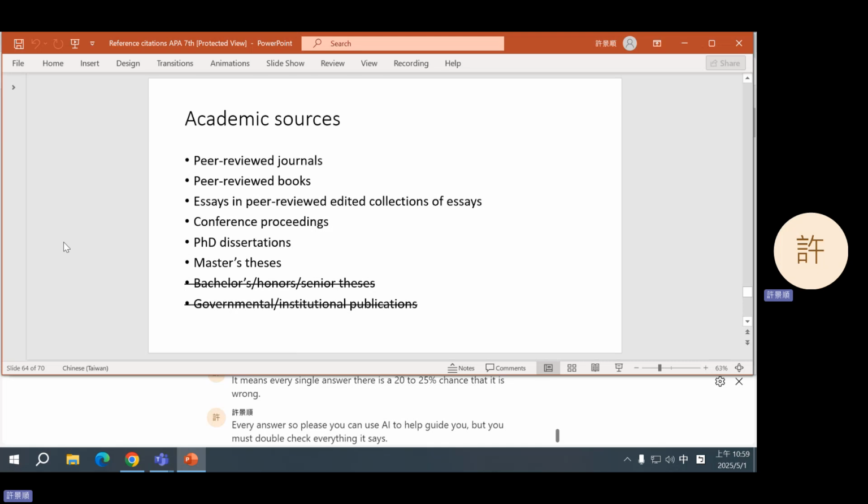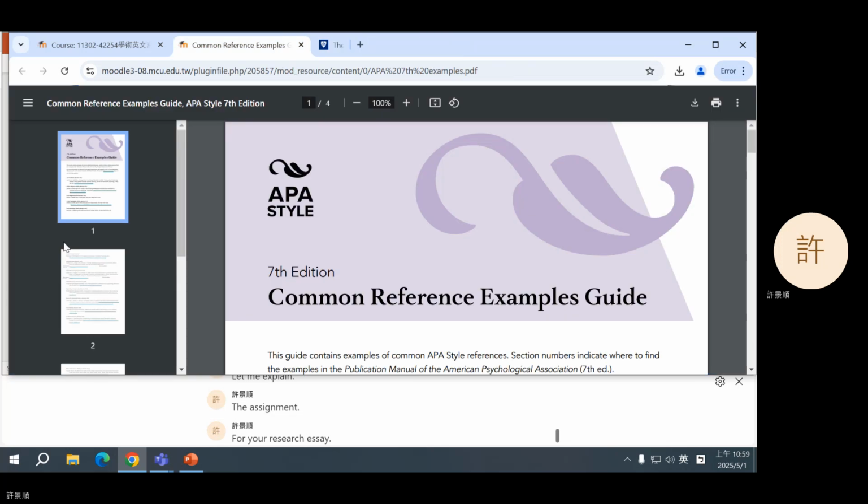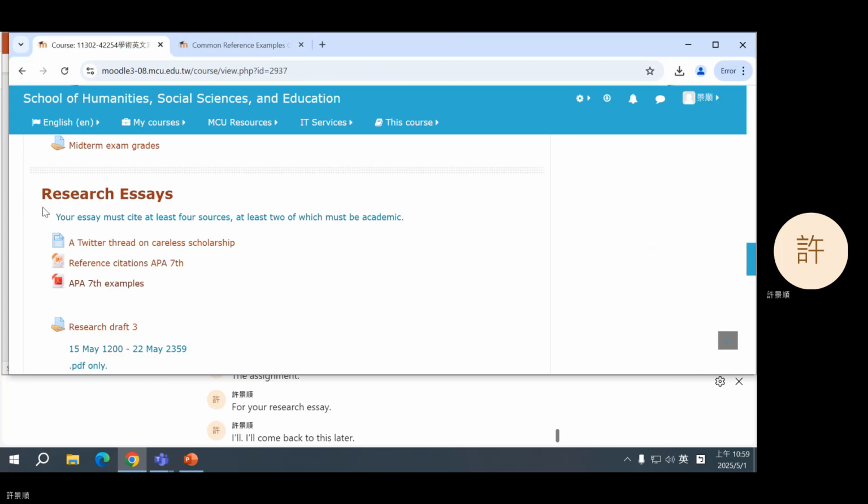Okay, so let me explain the assignment for your research essay. I'll come back to this later. I don't care about your topic, but your essay must cite at least 4 different kinds of sources. And at least 2 of those kinds of sources must be academic.